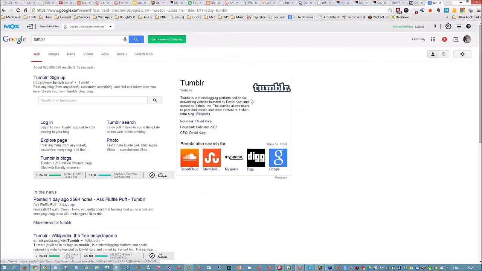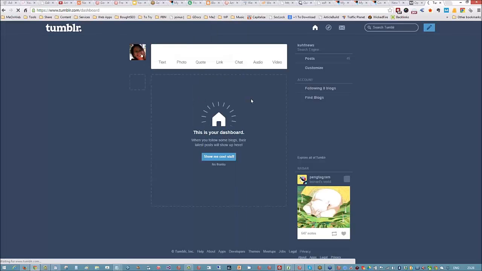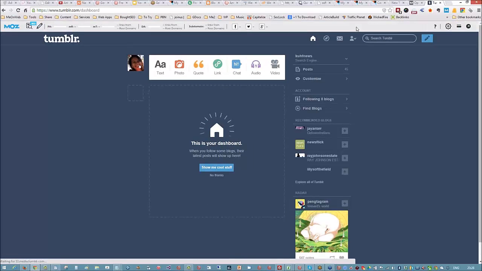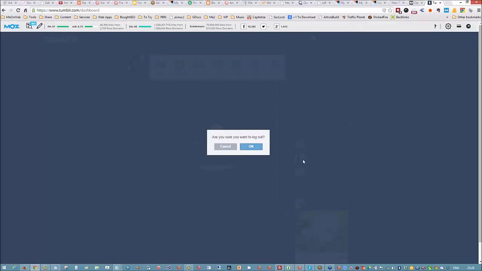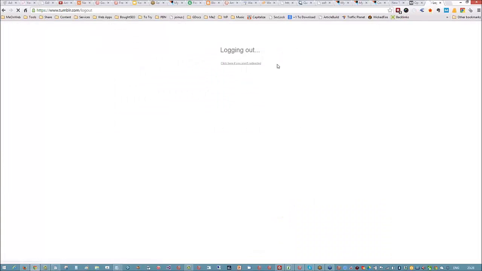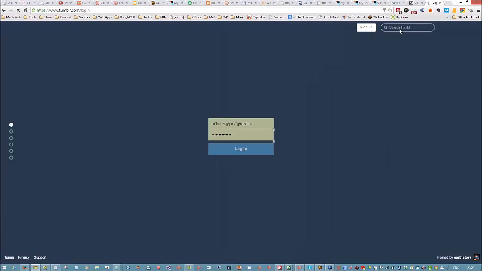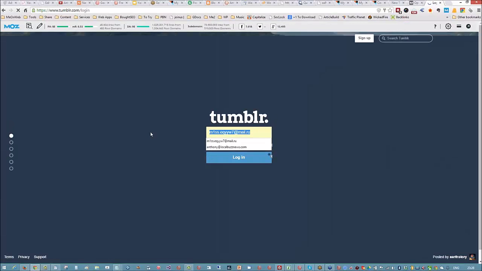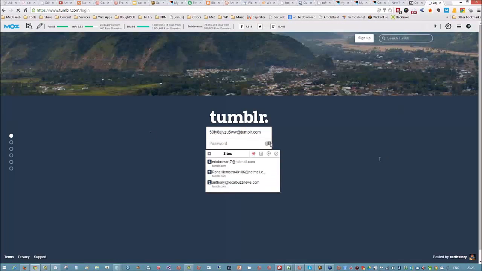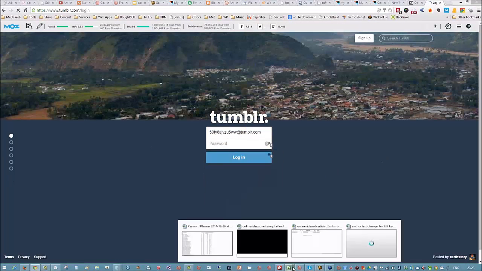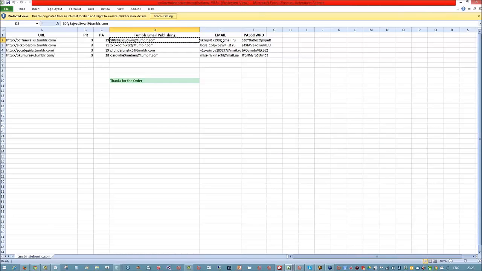Let's go to the login. And I need to go up here and get out of there. Okay, so what you can do is 2 ways you can do it. You can add it into your IFTTT, or you can just be logged into Tumblr anyway. So let's just take the URL, the login details that we found there. And we're going to take password.